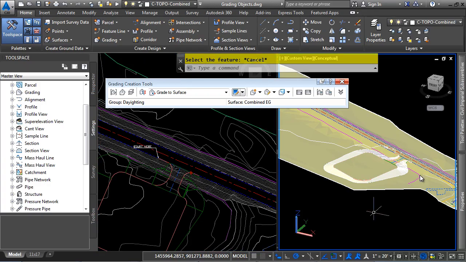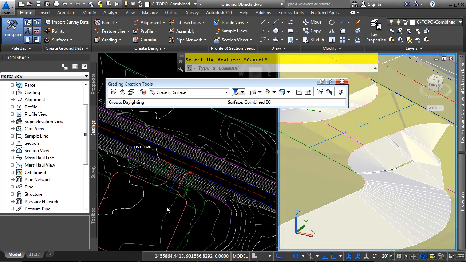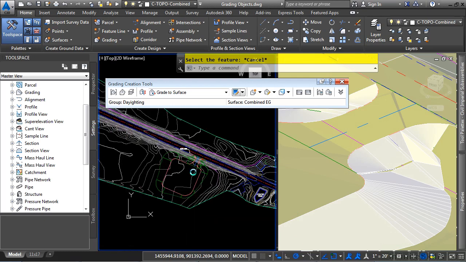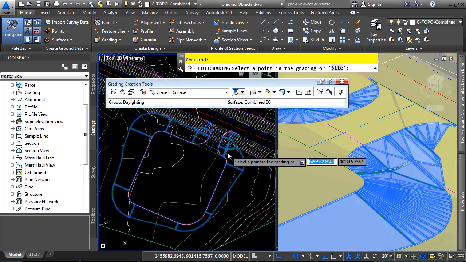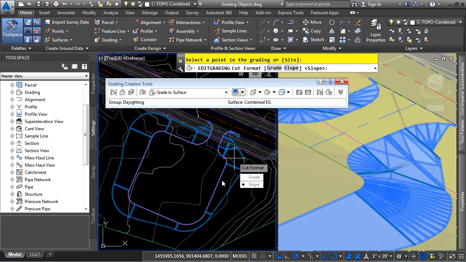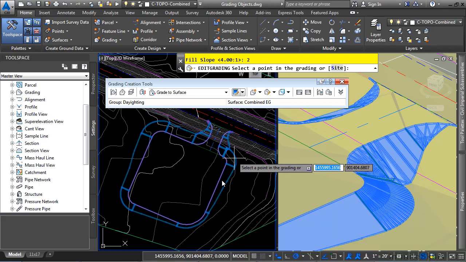If we look at our 3D view, we notice that we're getting a little bit too much tie-in over here, so let's go ahead and actually edit this grading so we have a 2:1 instead. Click on the dropdown here and choose Edit Grading. All you have to do is simply hover over the area where there's a grading object, and Civil 3D will automatically find it. We'll go ahead and click here, and now we're actually editing those parameters used to create this grading object. We'll do a slope of 2:1 in the cut, and a slope of 2:1 in the fill, and our grading object will update automatically.